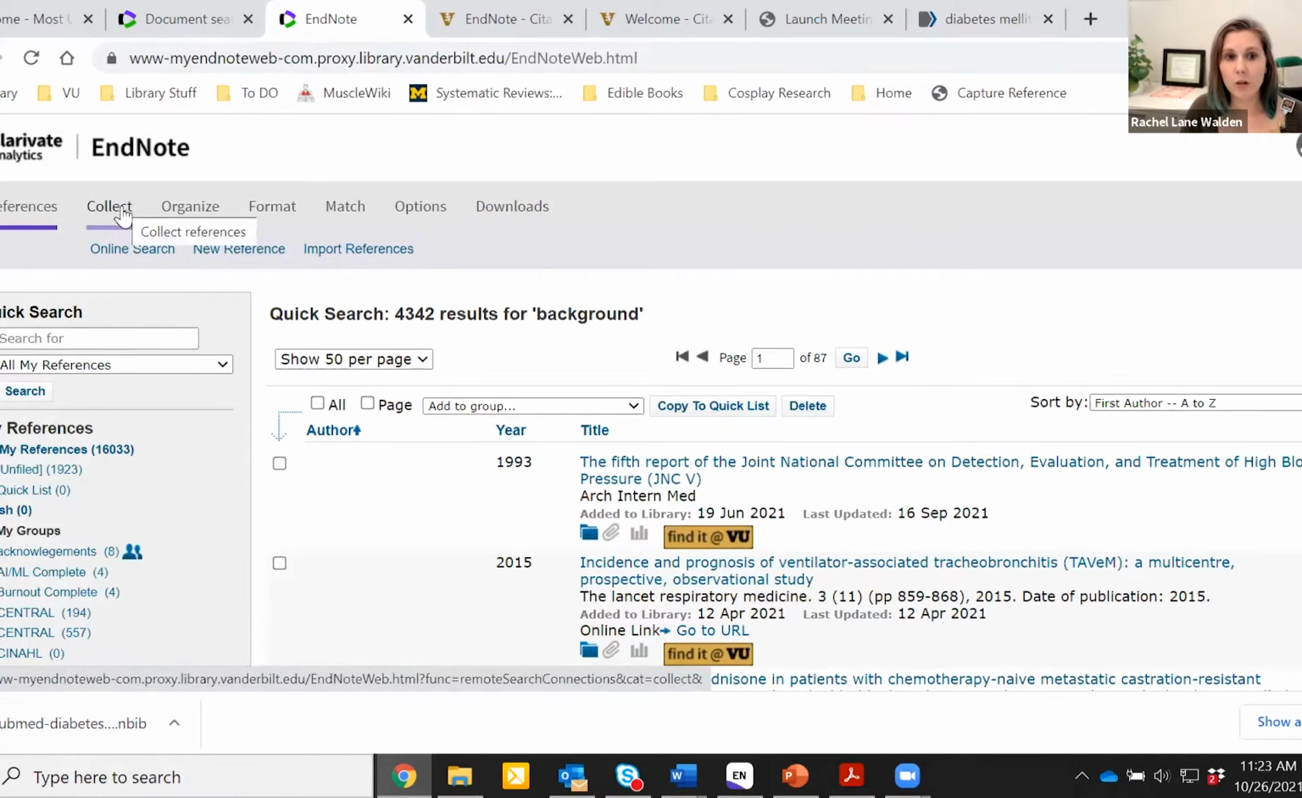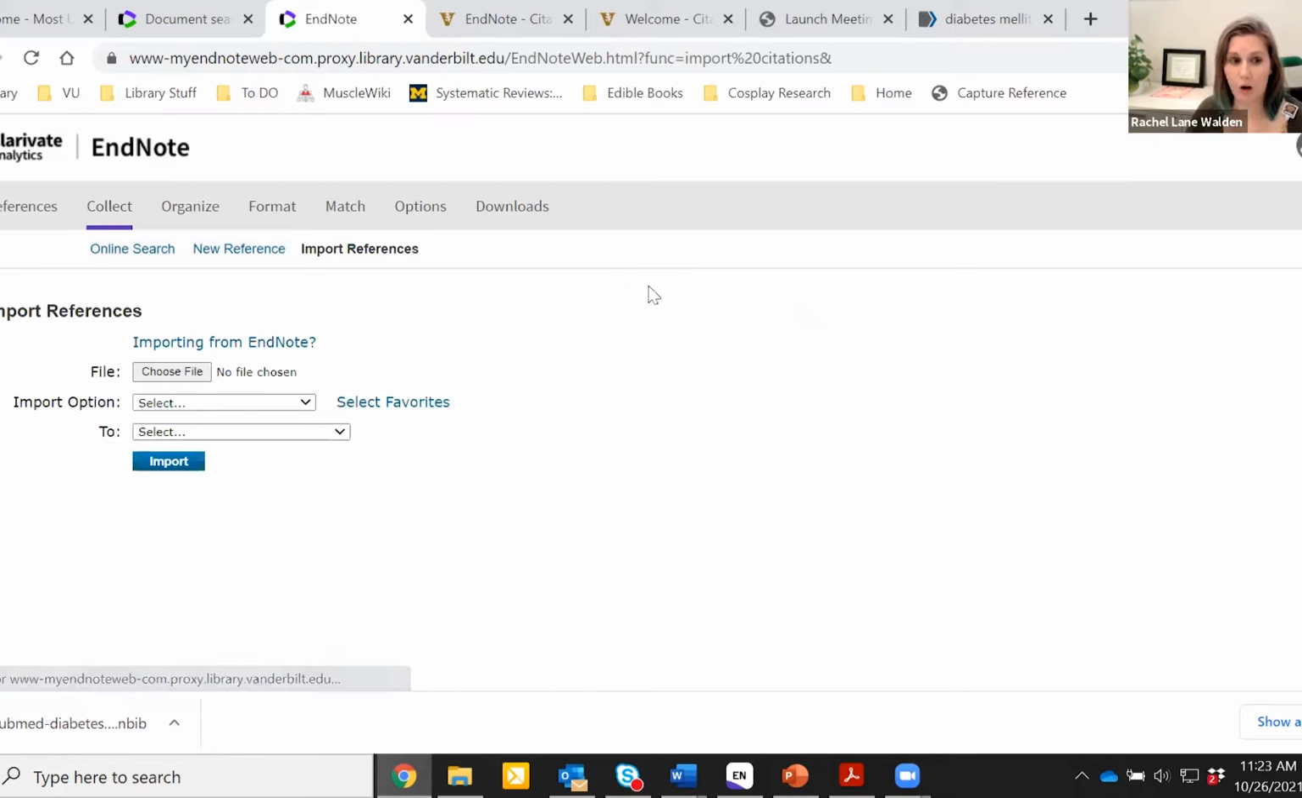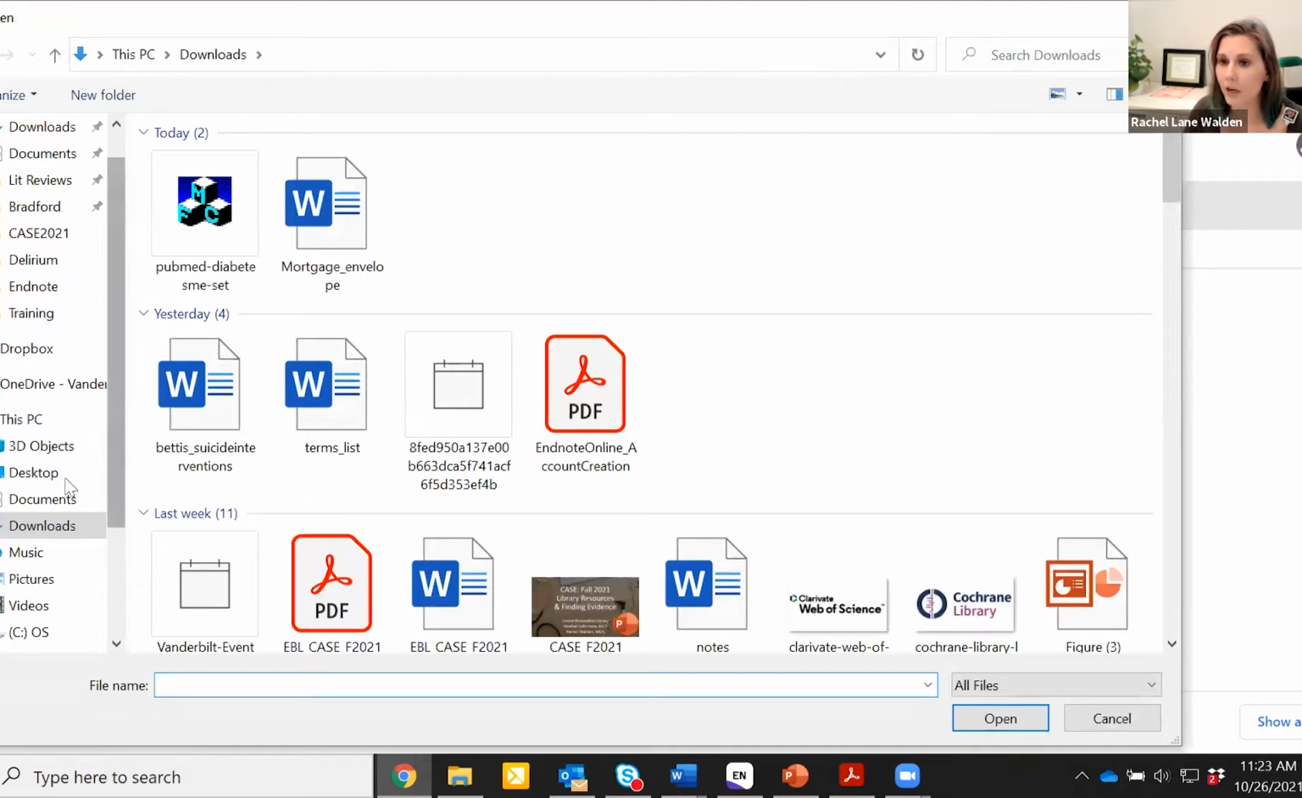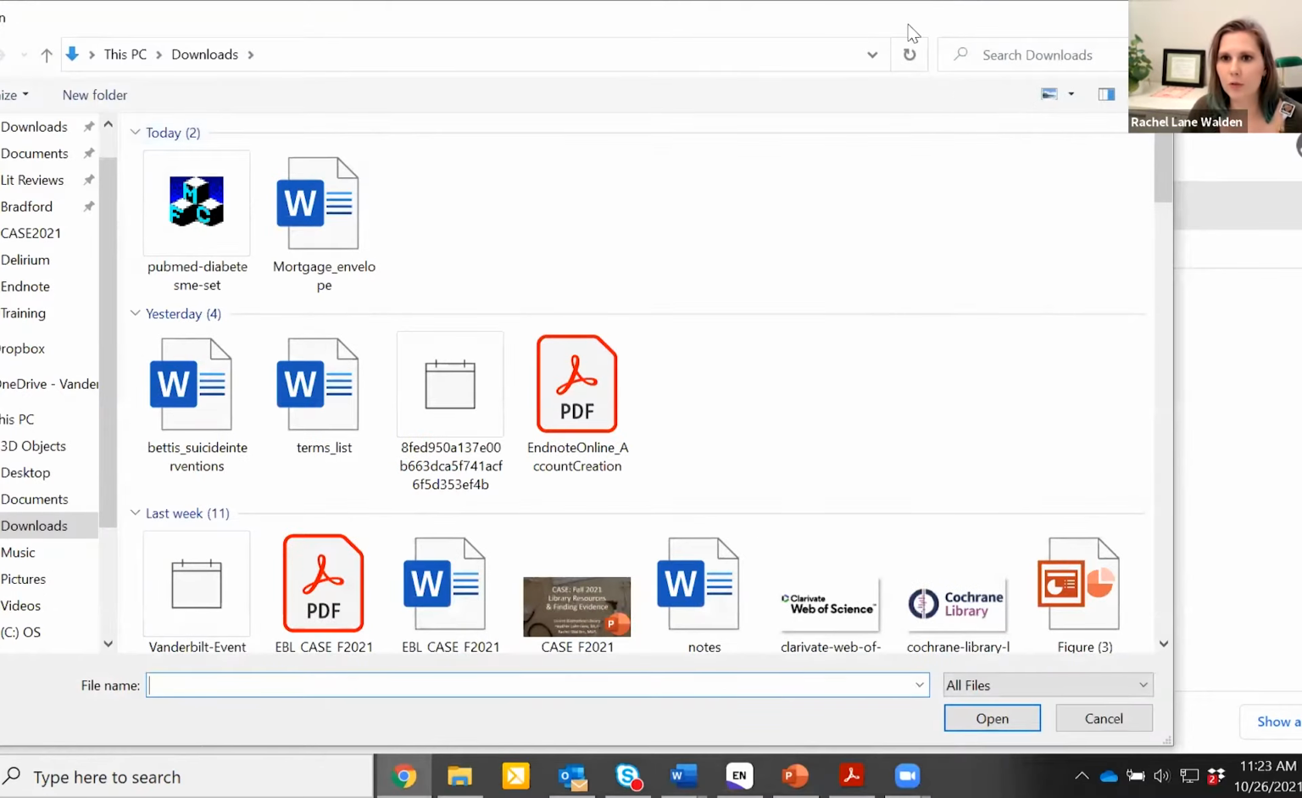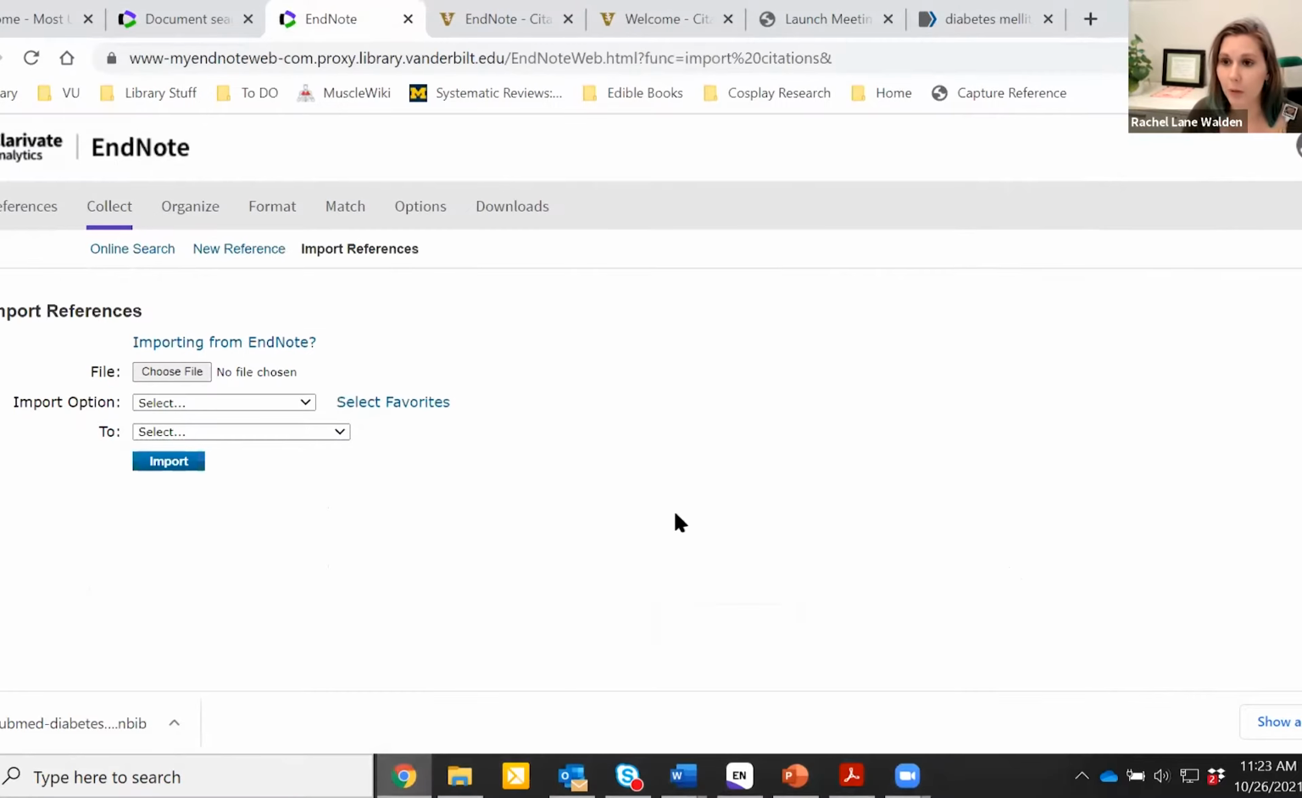So in EndNote, you'll do Collect and then Import. And then from here, you can either drag and drop, or if your computer doesn't save it where you can drag and drop, you'll just search and go wherever it saves it on your computer. Usually the download section, but some people do have that set up to save in different places. So just put it in there.